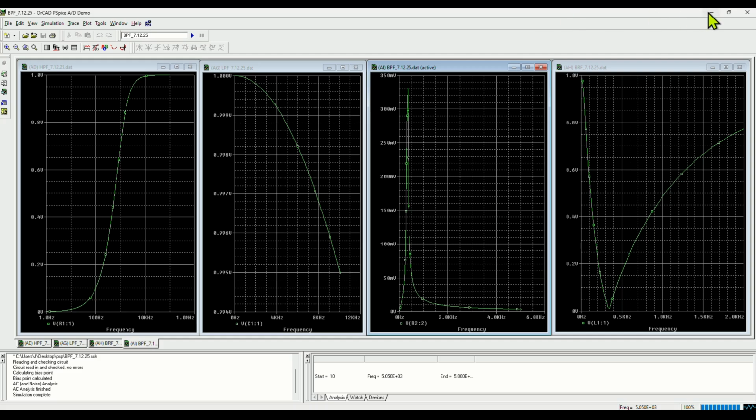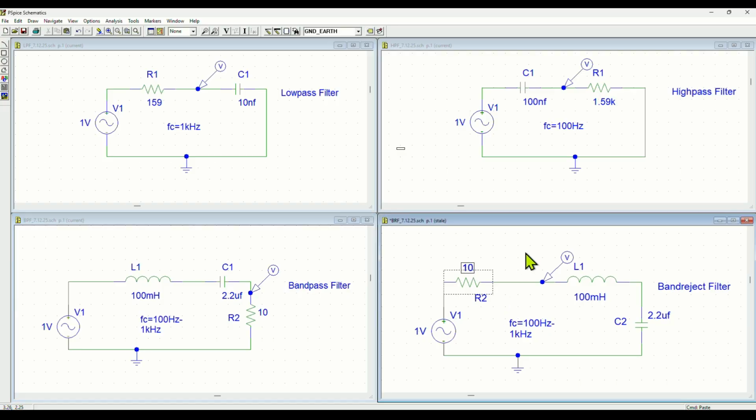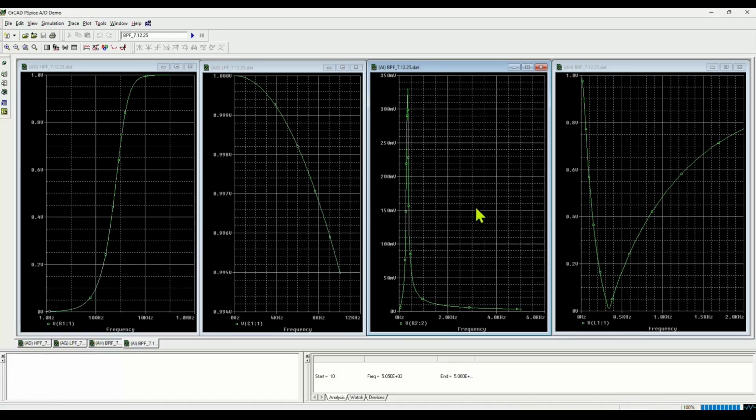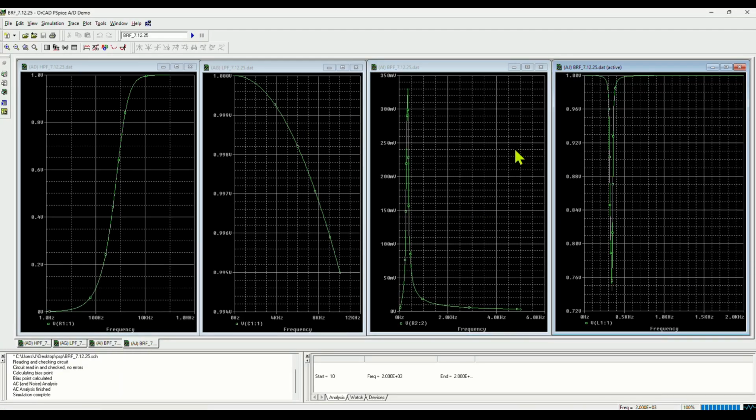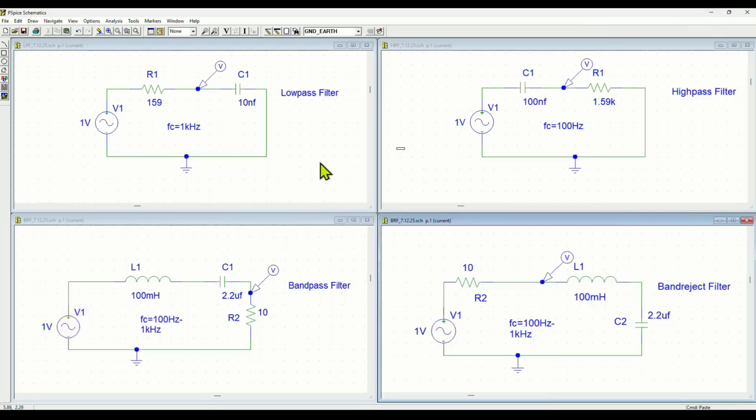Now let's change or update the band reject filter. In the band reject filter, the value is changed already. So if we run this, this is the output of the band reject filter or the notch filter. So here also it is eliminating a particular frequency. Like this we can obtain the response from any filter that we require.